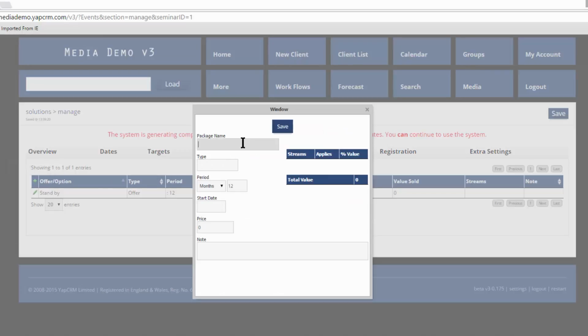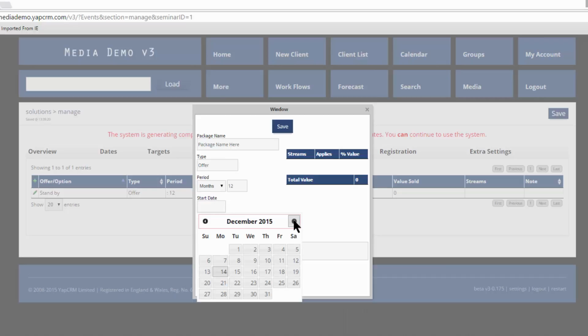Again, a pop-out window is generated. Enter the package name and type as appropriate. For the period, select the relevant option from the period drop menu and update the units for the period chosen. Enter the go live date for the package in the start date field.